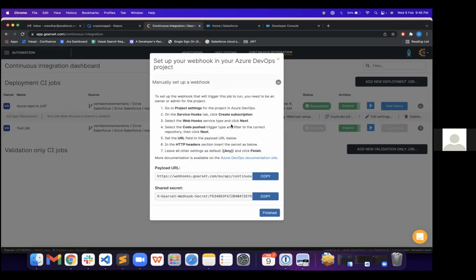So whenever you save the continuous integration job, it will ask you to set up webhooks. Actually, I don't have access to setting up webhooks. If I had access, I would have got an option here to set up webhooks automatically. GitHub itself will set up automatically. Currently, as I don't have access, Gearset is not showing the option to create automatic webhooks. So this is the process. This will be done by some Azure team.